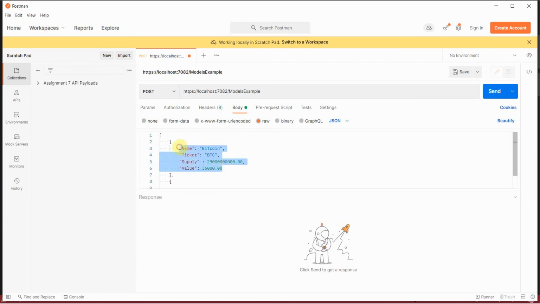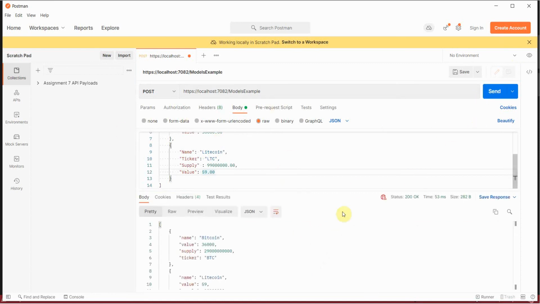I'm going to copy this, paste it over here for another object. This one's going to be Litecoin, LTC, supply of, I have no idea. This one is one that I really don't know, so say 99 million. Value of $59. Try to send this over, and we should run into an issue. If we don't run into an issue, I'll be surprised. Yeah, we didn't run into an issue.